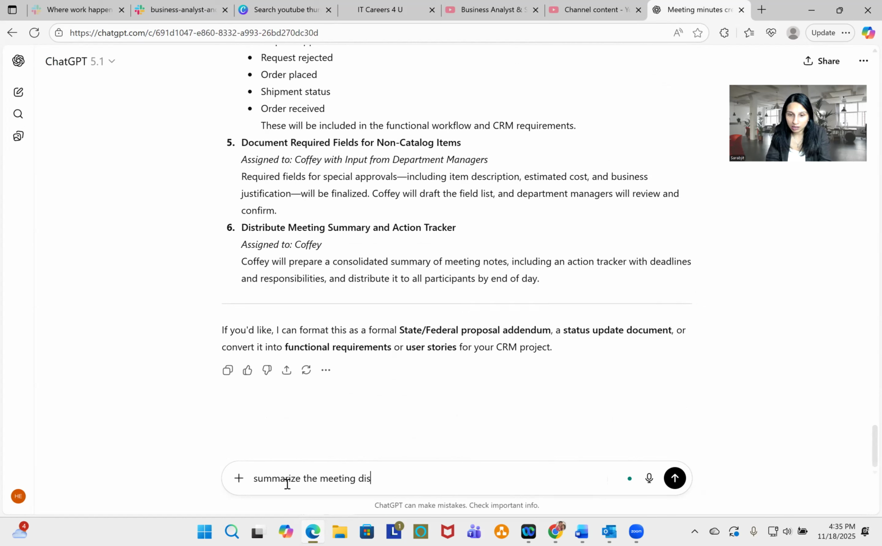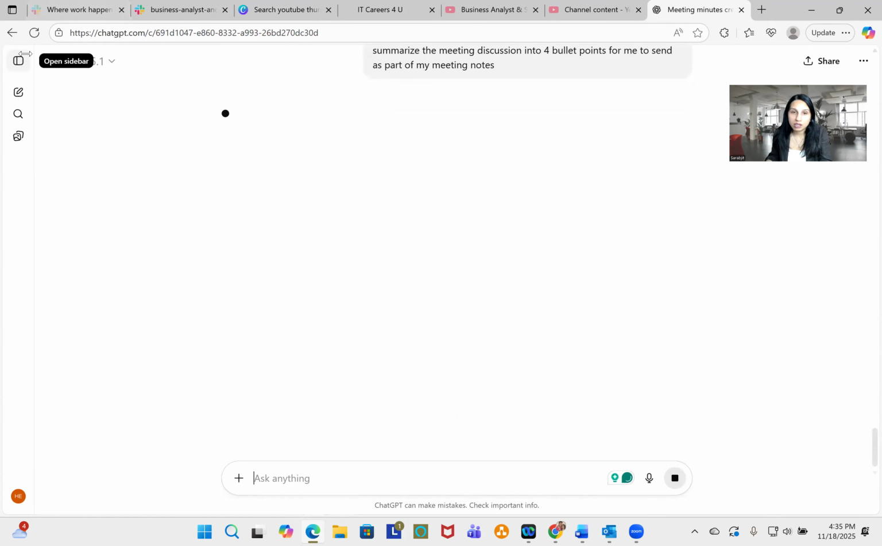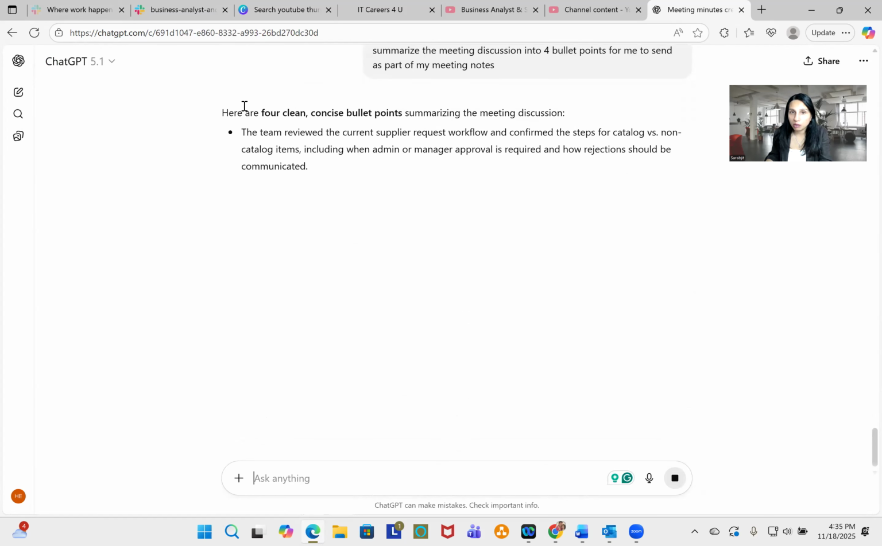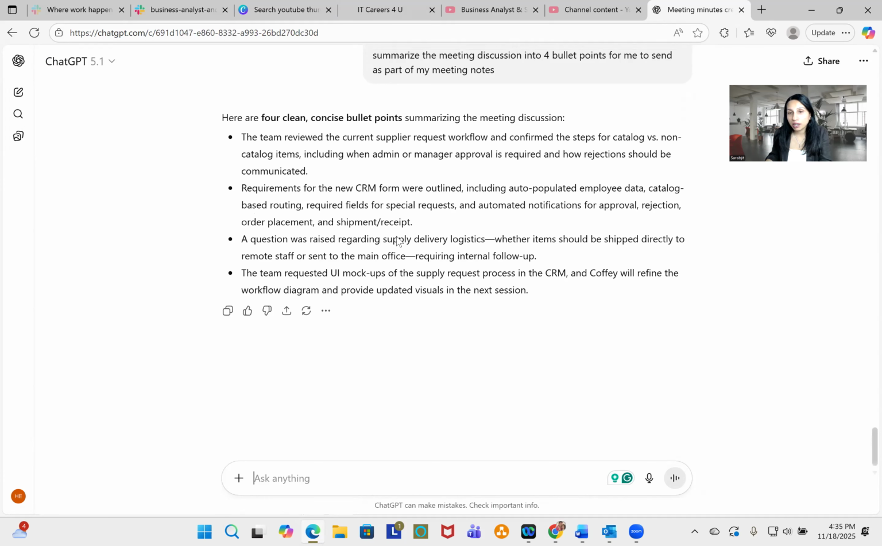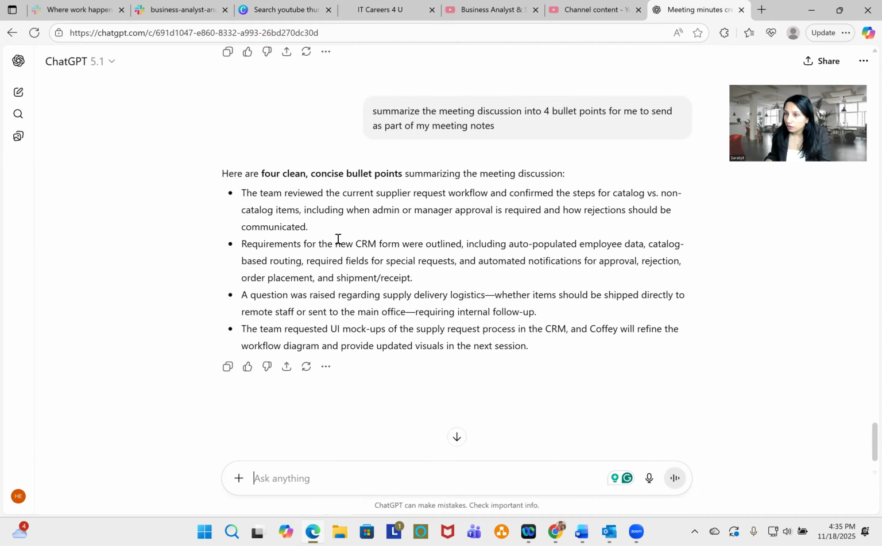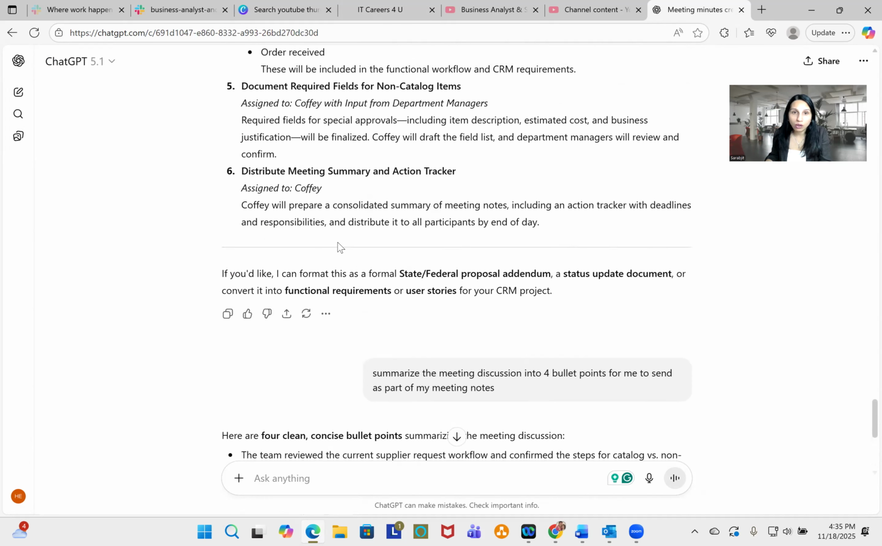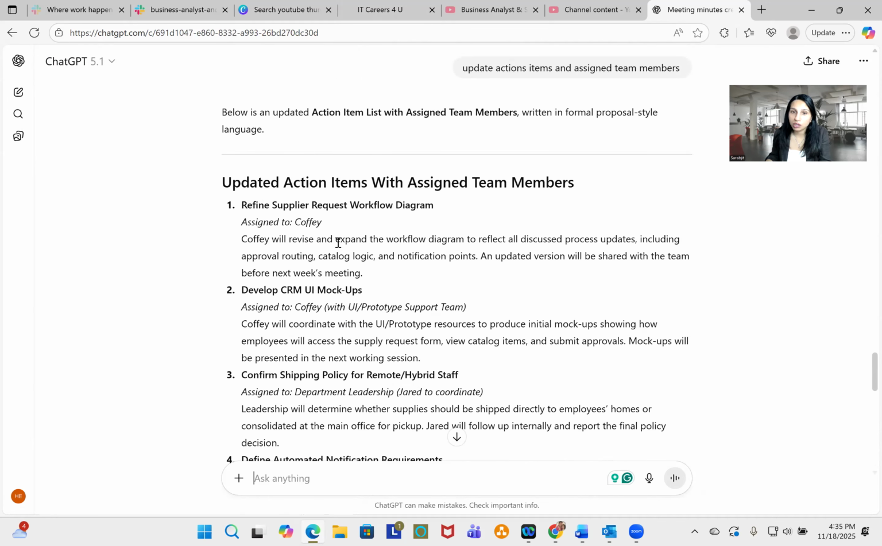the meeting discussion into 4 bullet points for me to send as part of my meeting notes. And what it's going to do is now it's going to pull up and give me just 4 bullet points from the 3-page or 4-page transcription that I had that gathered what the meeting was about. And now I can use a summary of the discussion points that we had in the meeting, along with action items, which identify the next steps and can send this out.